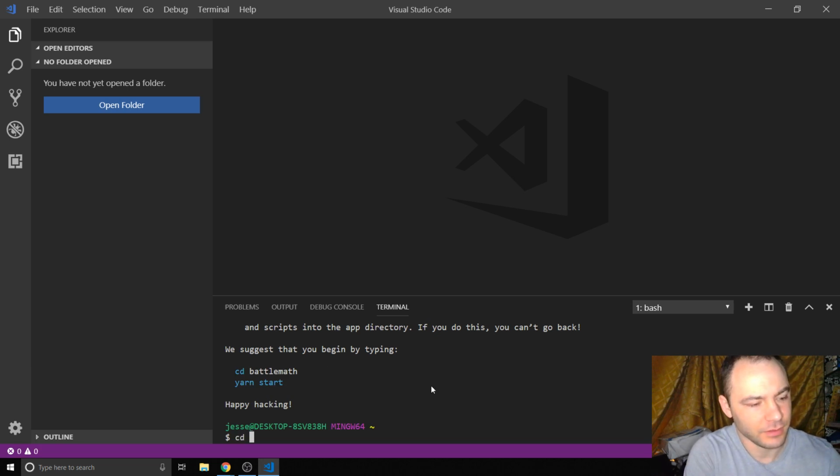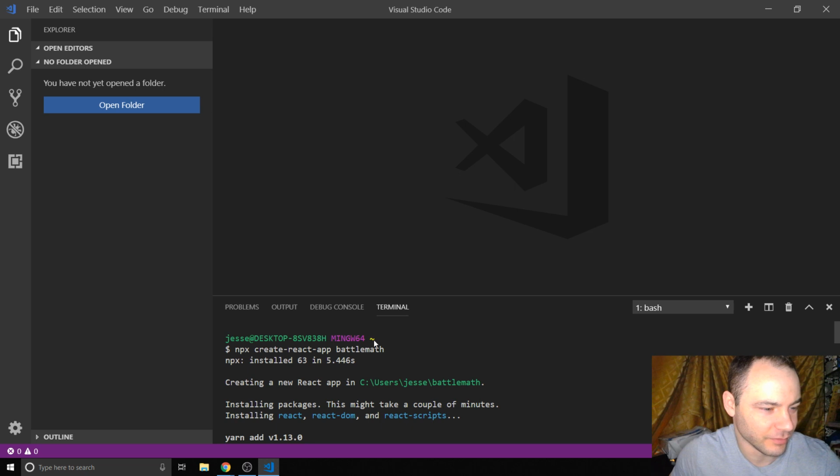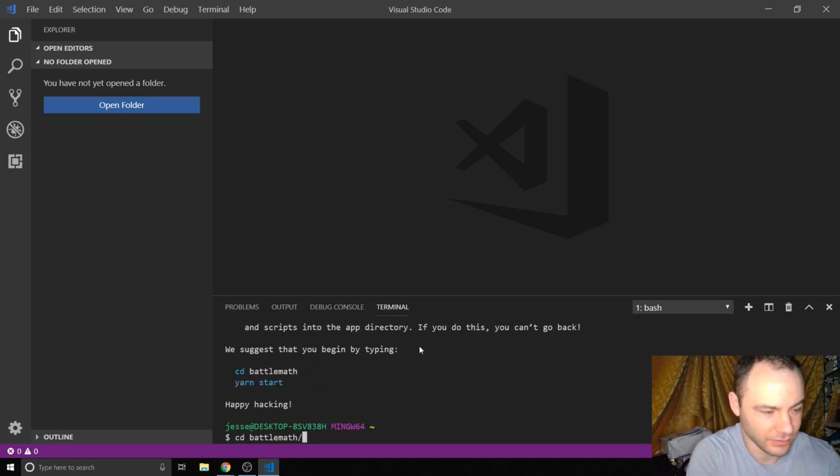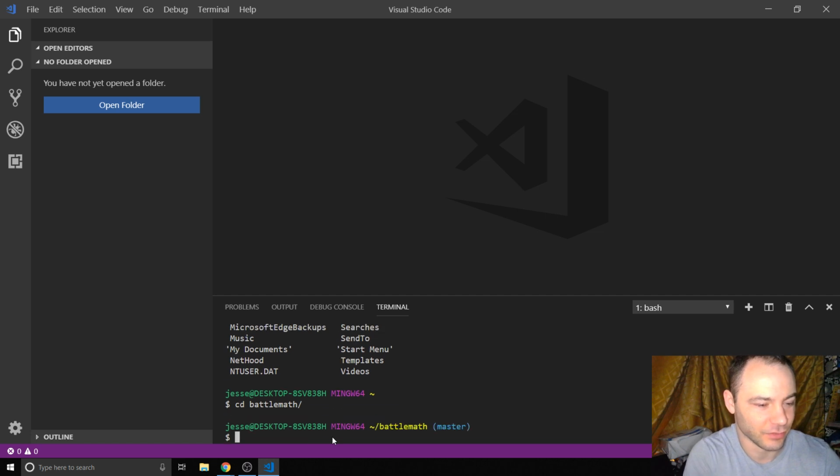So let's cd into our battlemath directory. I didn't put this in, I'll move this at some point, but I actually put this in the wrong directory. Yeah, shoot. Alright, it's okay for now. I always like to put things in my projects directory. I didn't realize I wasn't already in projects, but we're in here.